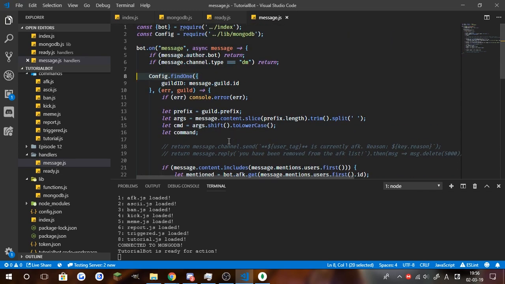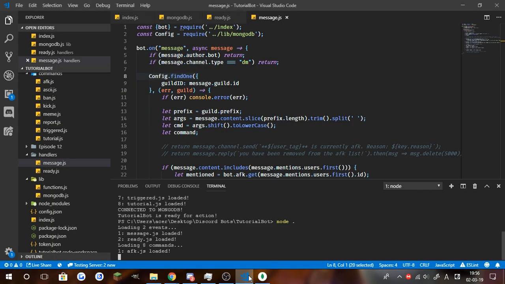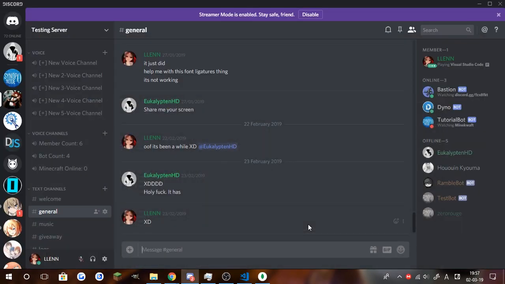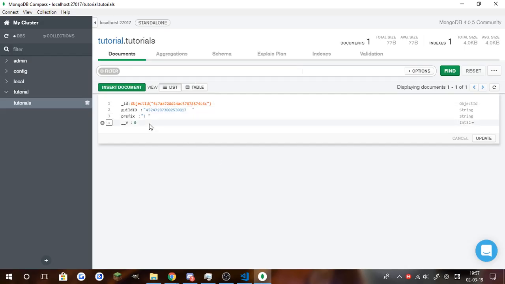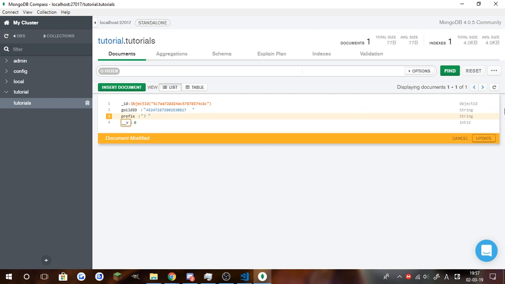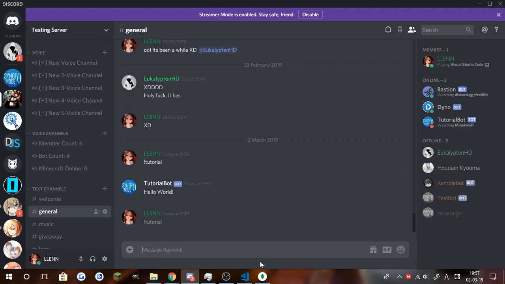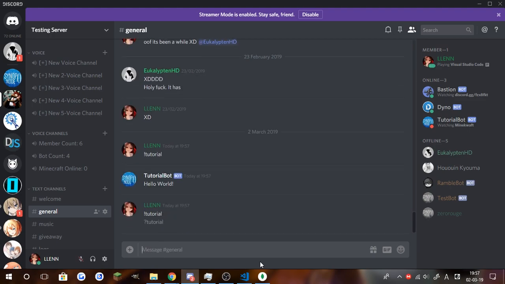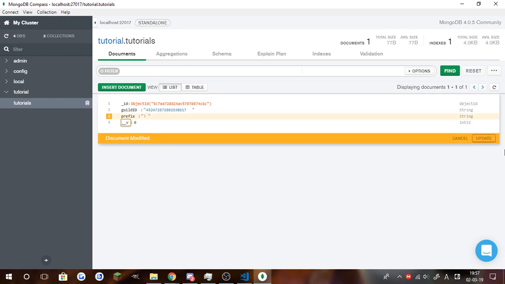Everything's good. So now if we restart our bot, it should work just as fine. I believe there's a command code tutorial, and let's see if our bot is started yet. Alright, started. Now if we do tutorial here, it should still work. There you go. Now if we put this on a different prefix here, let's say this, and we update that, and if we do tutorial here, it won't work anymore, and we need to do a question mark instead, and this is basically our new config.